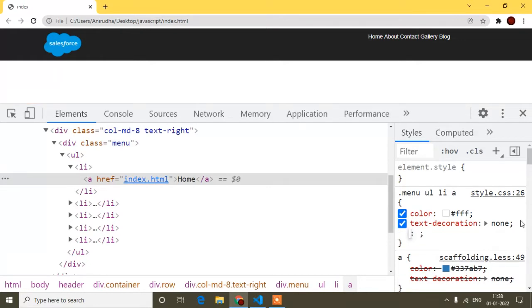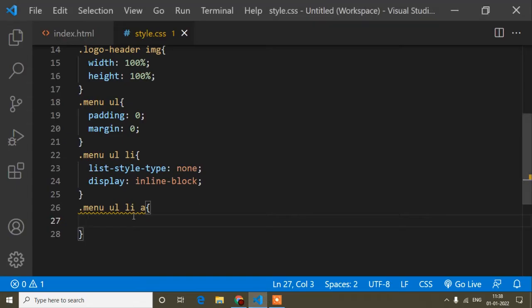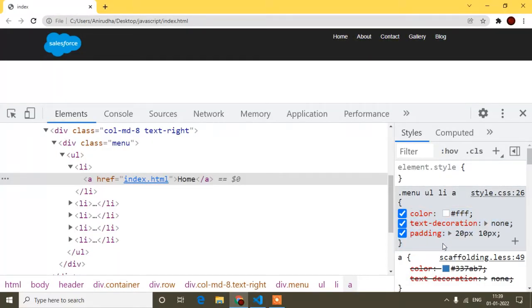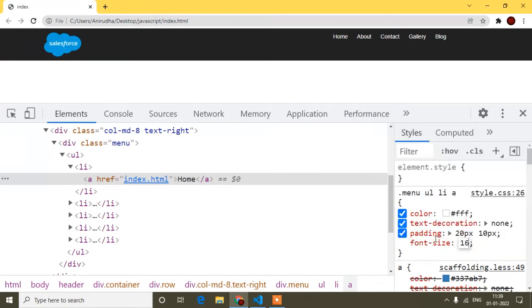And now here I will write the padding. So padding is 20 pixel, and 10 pixel in left and right. Okay, so this is the padding. Now I will copy this one and paste it here. Okay, so now I should increase the font size here. So here I will write the font size also. Font size I will write, suppose, 60 pixel. Okay, I think now it's looking good. So font size is 60 pixel.